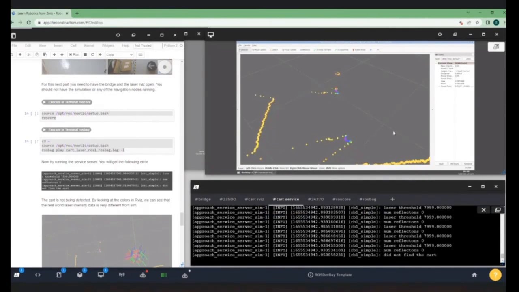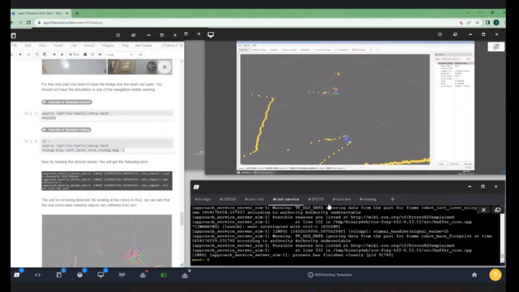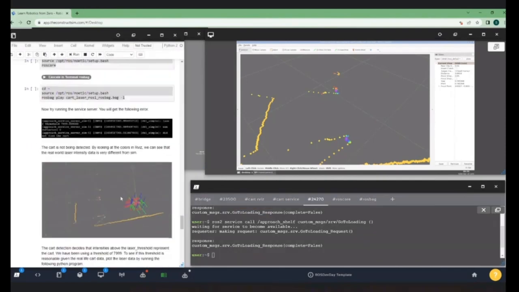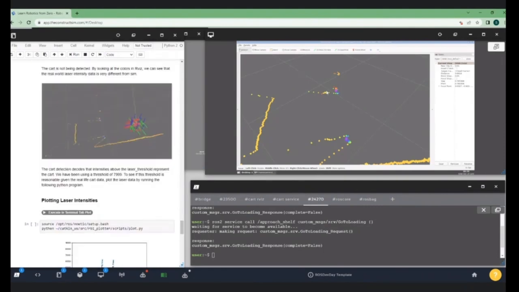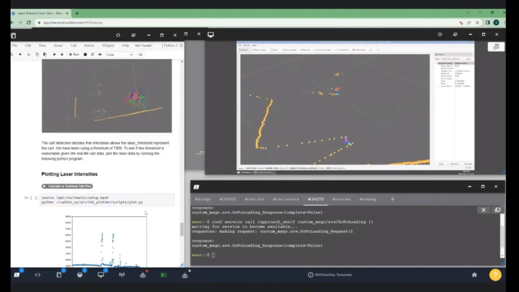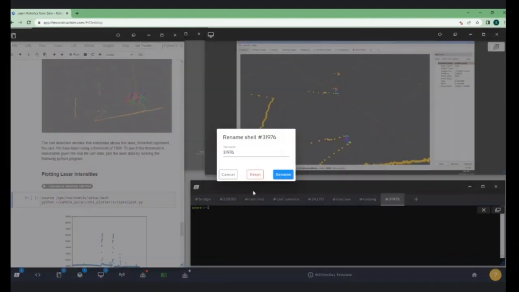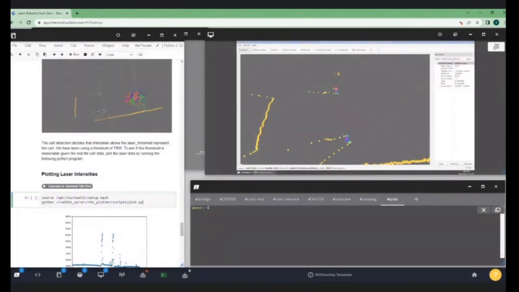So this code, we just saw it. It worked in simulation, but it doesn't work in real life. And the question is why? So my hypothesis is that it has to do with the difference in these laser numbers. And as we saw here in RViz, we see colors, but what we really want are numbers. So to do that, we have this special plotting script. So again, we're going to create another tab called plot. We're going to run this plotting script.